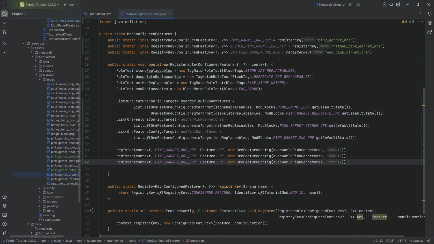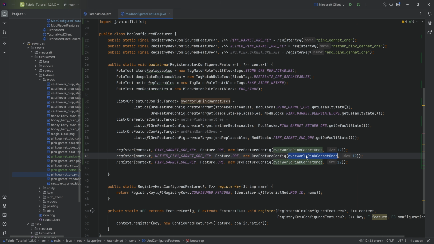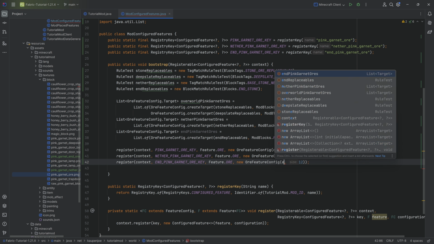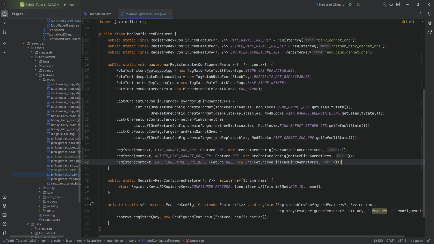And then it is as easy as duplicating this twice, saying this is going to be the nether pink garnet ore. Very importantly, changing this ore feature config to the nether pink garnet ores list. Extremely important. And then if you want to, you can also change the size, although you don't need to. And then here, we're changing it to the end pink garnet key. And then same thing here, changing it to the end pink garnet ores. And that is that. That's basically the whole idea. Let's change this one as well to 9, let's say. And there you go. And that is the configured features done.